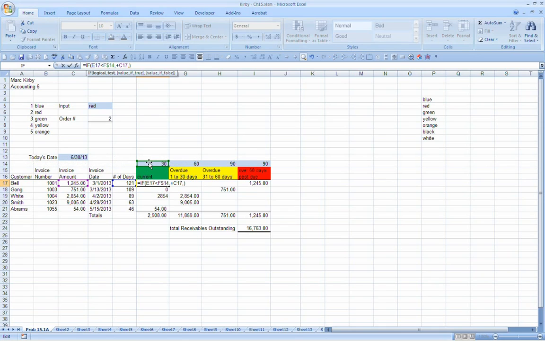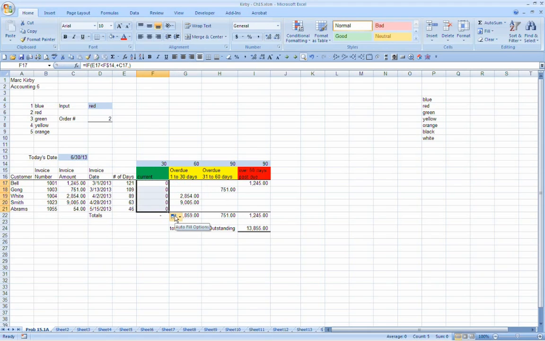So I need to put a $ sign in front of the 14 so that it stays on row 14 this way. Now later on, I'm going to copy this formula over to column G and column H. So I want to not lock the column reference, the F, so I'm only going to put the $ sign in front of the 14. And then I can copy it down, and I got 0. Why would I get 0? Do I have any of these number of days past due that are less than 30? No, I don't. They're all greater than 30.